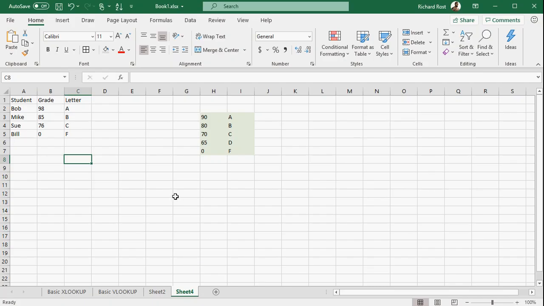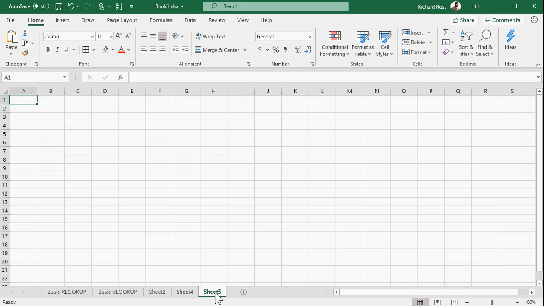Okay, moving on to another example. I'm going to show you a two-way lookup. It's really cool. It's really powerful. Let's go to a new sheet here.